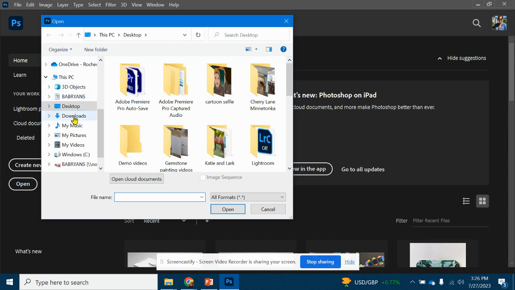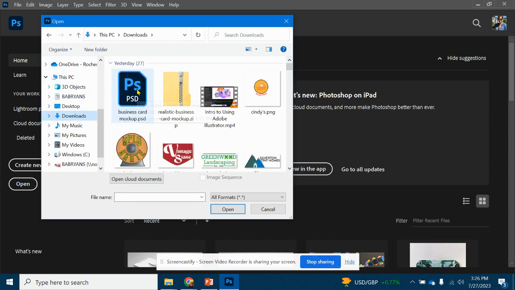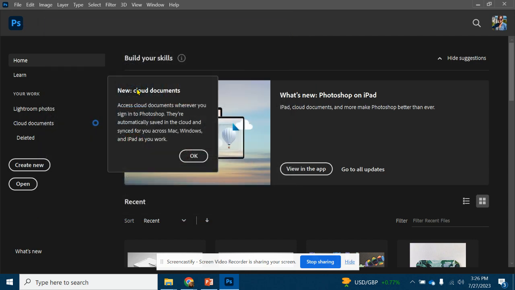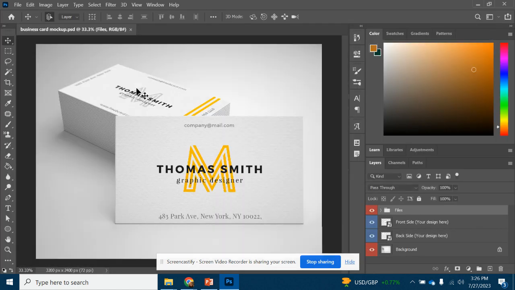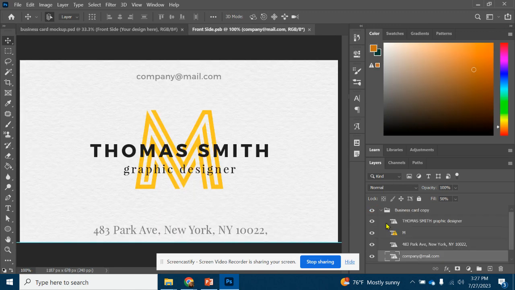I'm going to open up just that plain business card mock-up right here. Business card mockup. Click on that, and it should look something like this. So same thing, front side, back side. You have your background here. You don't really need to mess with your background, but we're going to start with the front side. So there's this little thumbnail here, that little image. We want to double click on that. If you double click on the name over here, it's just going to think you want to rename it. So let's double click on the thumbnail, and it's going to open up something called a PSB file.